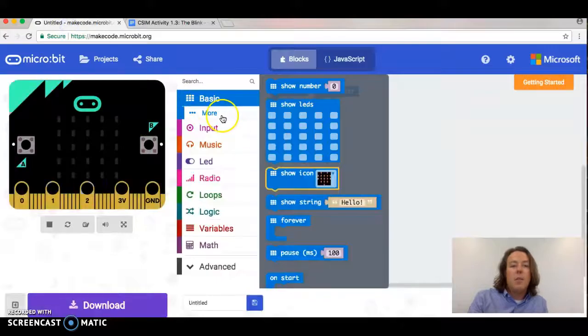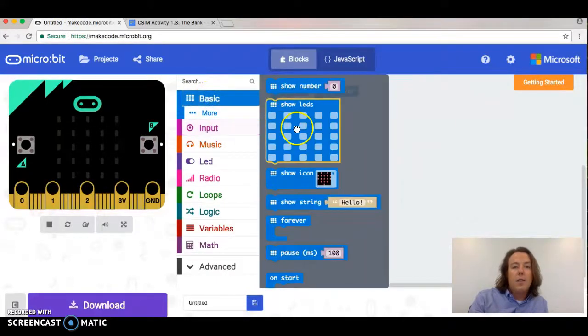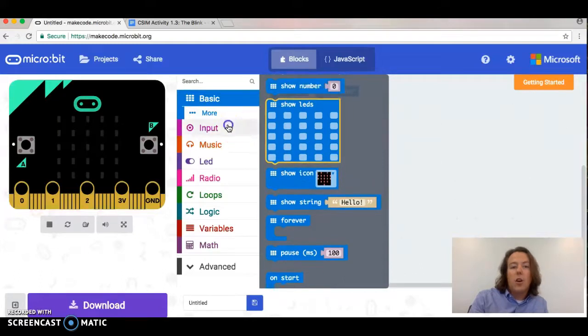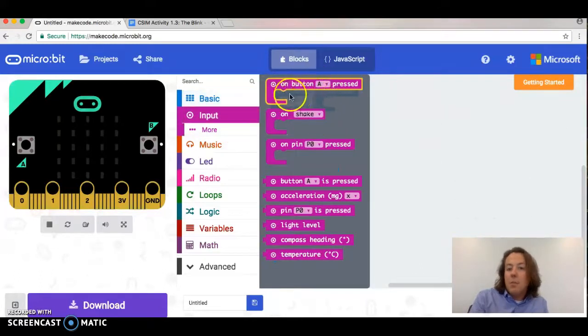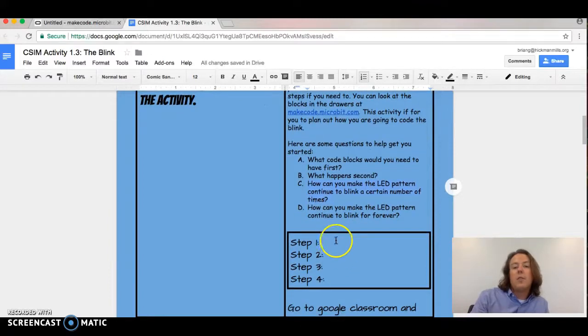Are there any blocks in here that maybe go forever, or go just on start, or go maybe only when the A button is pressed? There's a lot of different ways you can do it. And how can you make it blink forever versus just a certain number of times? Those are the types of questions. The first thing you need to do is click on these and go to step 1, step 2, step 3, and write your algorithm in.